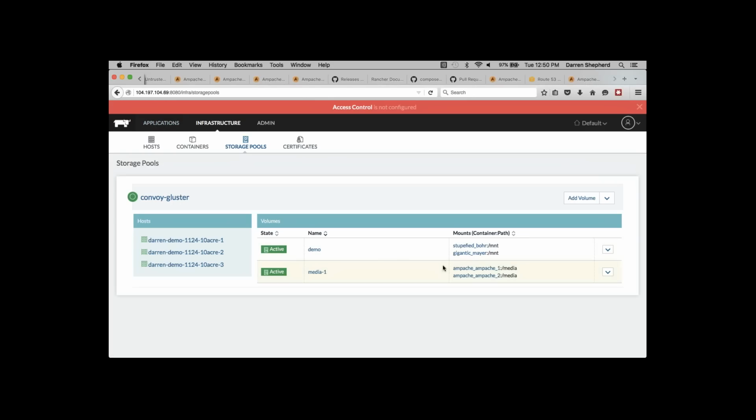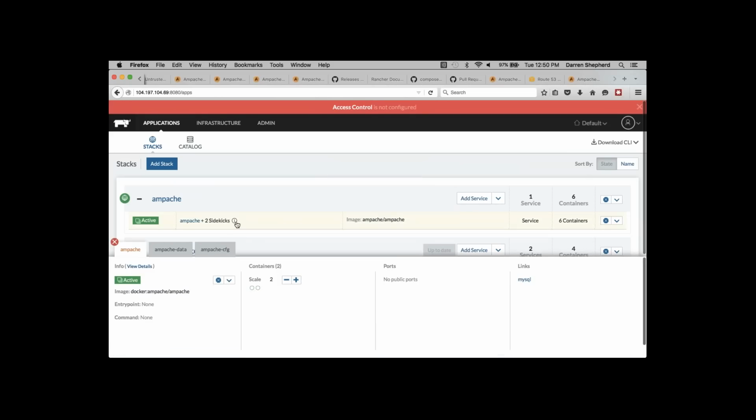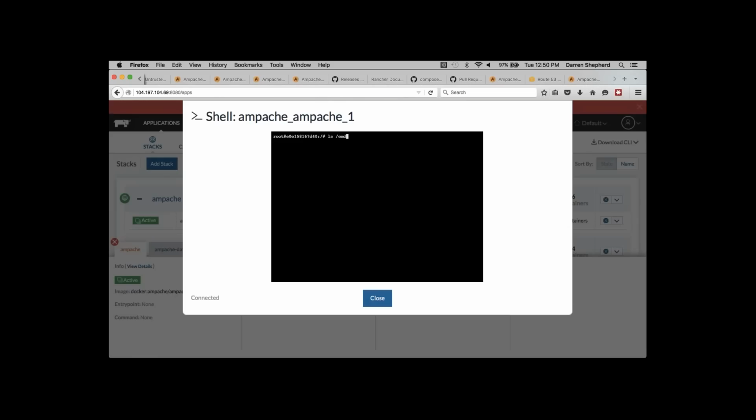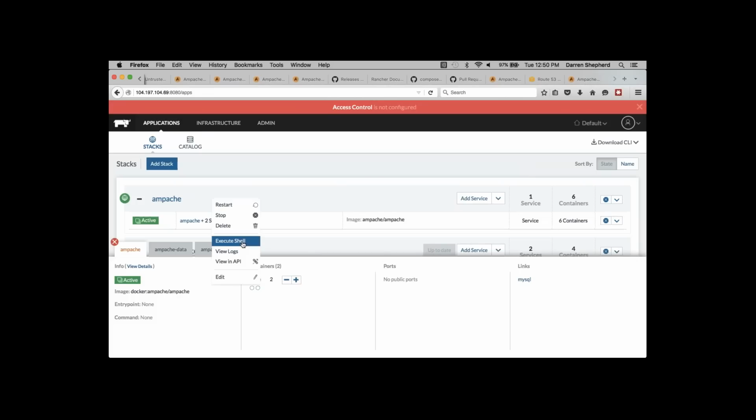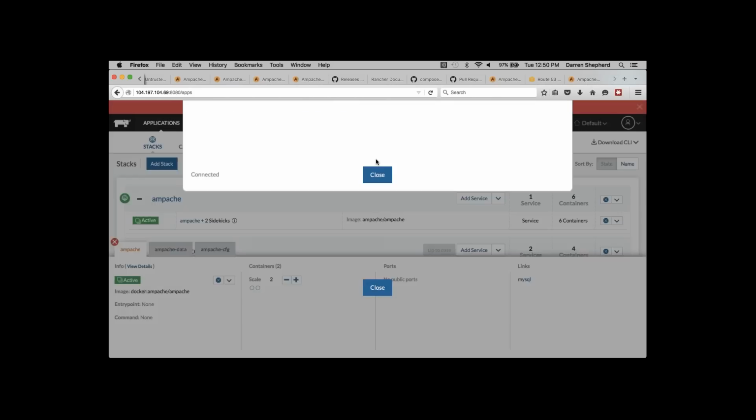Okay, so this scaled up. I got 2 of them. They're both mounting this volume to the same place. If I click on these, these are the 2 containers. I just launch a shell and should be able to see media, 2 MP3s in there. My gigantic collection of music. Then if I click on the second one and list media, I also see the same thing.